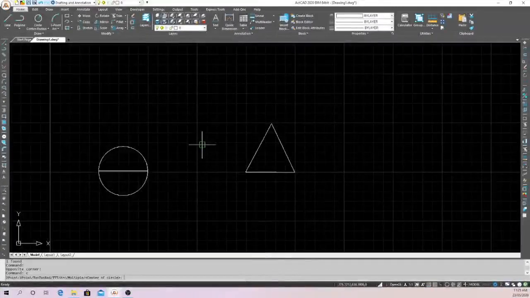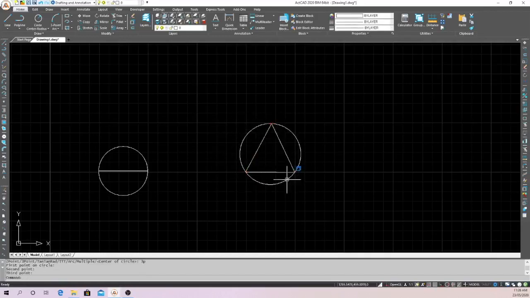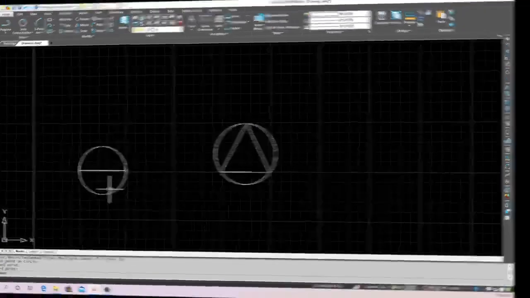The next method is the 3-point method. To activate this, just type 3p in the command prompt and it'll activate it. This is pretty much the same as the first method, except it's just 3 points instead of 2. So you specify your first point, then your second point, then your third point. As you can see, it'll make a circle touching all 3 of these points.